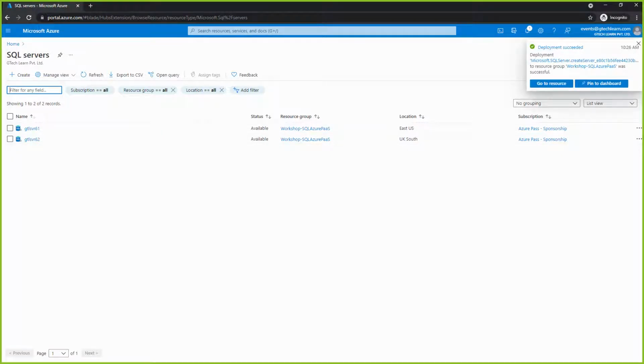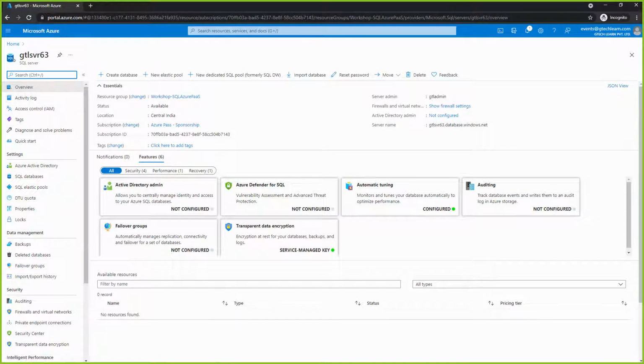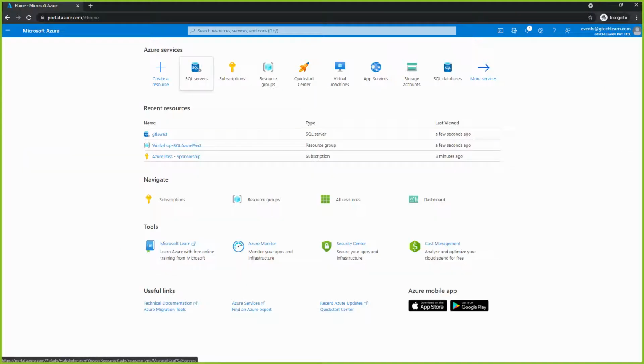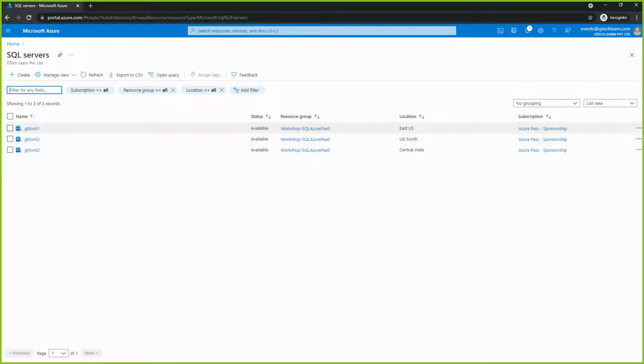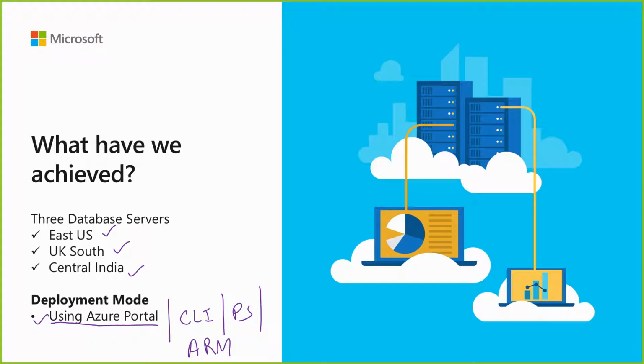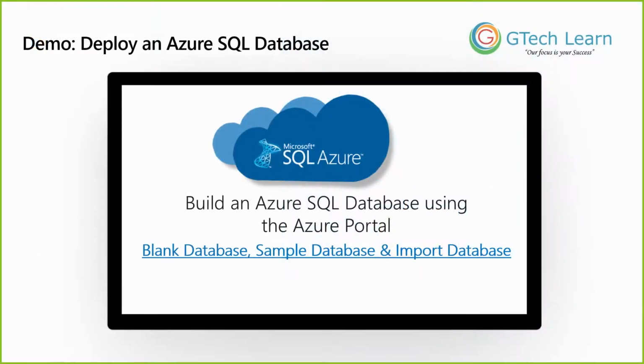So you can see that my deployment just got completed. Now, if you take a look, I've got the server number 63, which is Central India. The status is available. Okay, let me go to my SQL servers. I've got 3 servers at the end of my very first demonstration. Once again, as it's a demo-based power-packed session, we are going to the next segment here.